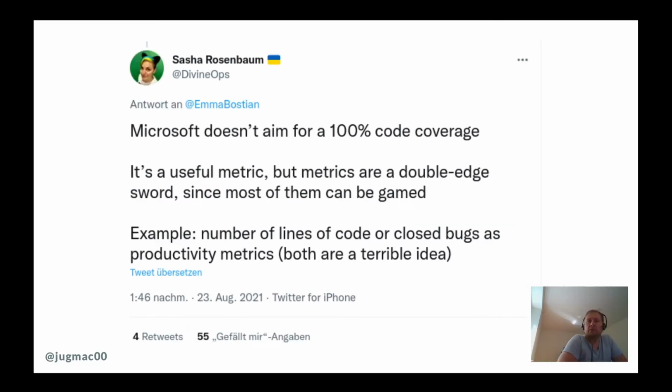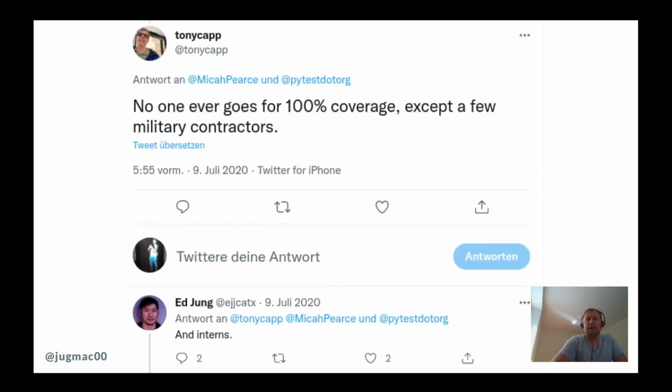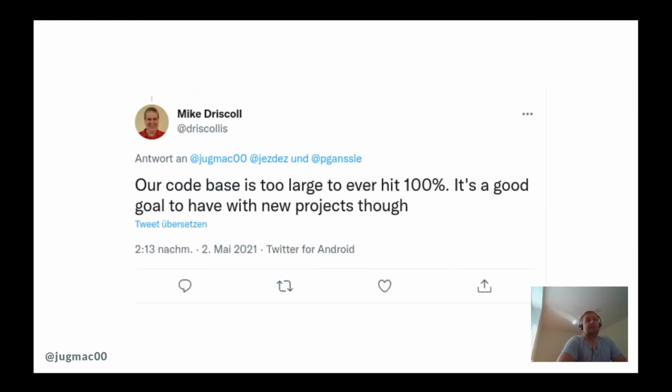Sasha says, oh, Microsoft doesn't aim for 100% code coverage. Okay, well, that explains something. What we have to ask for. Because 100% sounds perfect, right? Oh, no one ever goes for 100% coverage except a few military contractors? Oh, and interns. Okay, thanks, Ed. This was helpful. Thanks, I guess.